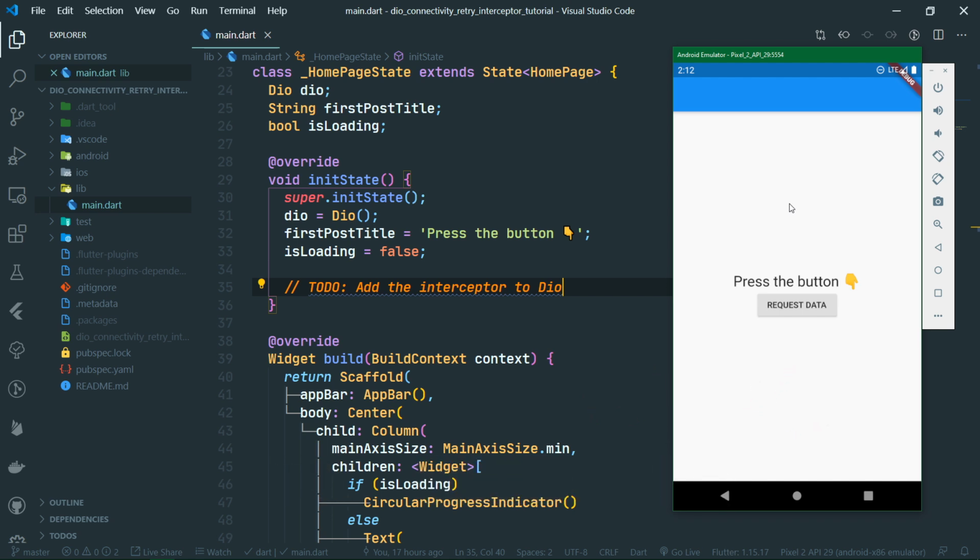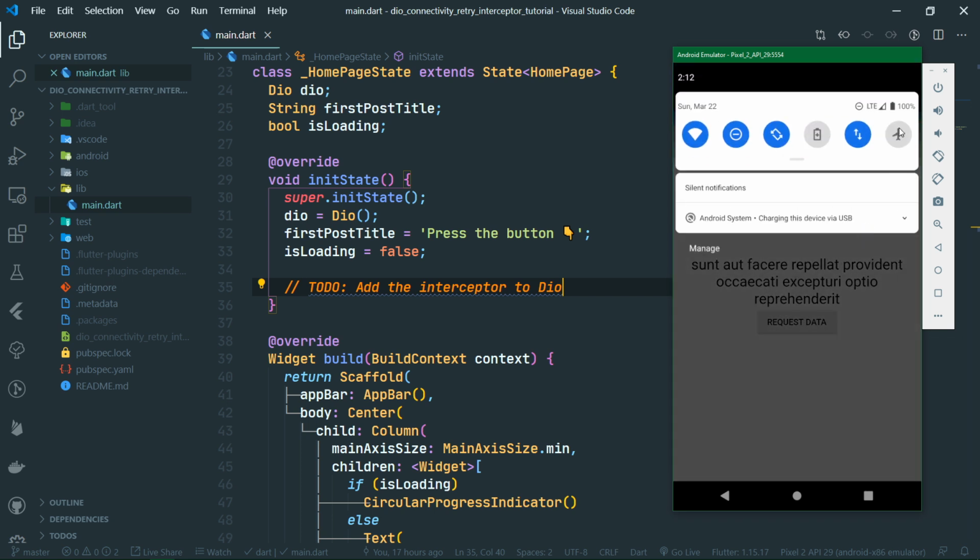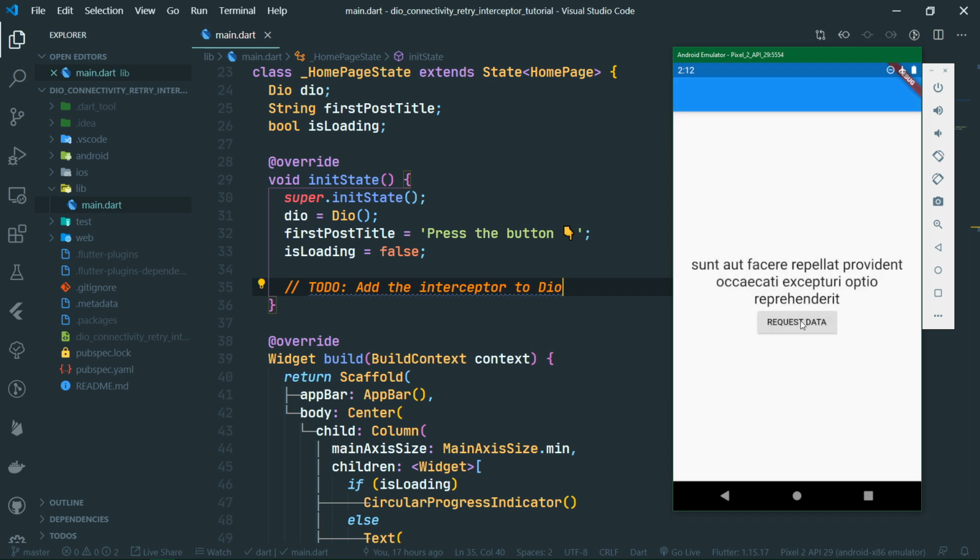In this tutorial, we are going to build a very simple app which will be able to request data from a very simple JSON placeholder API. And it all works very nicely when there is some sort of an internet connection. However, when we disable internet and then request data, what's going to happen is that we are not going to get any error message popping up on us.